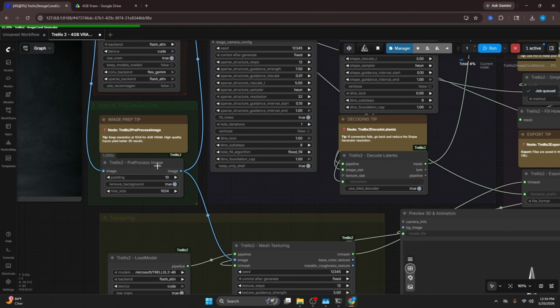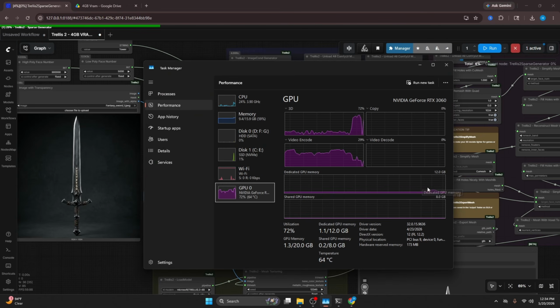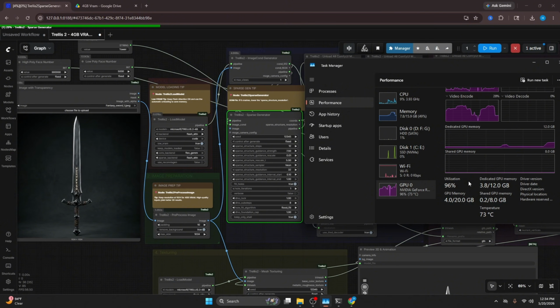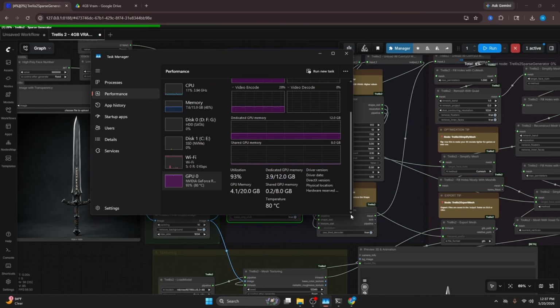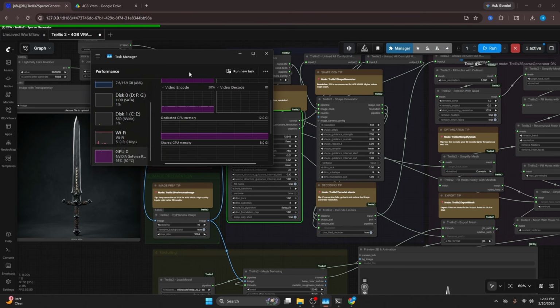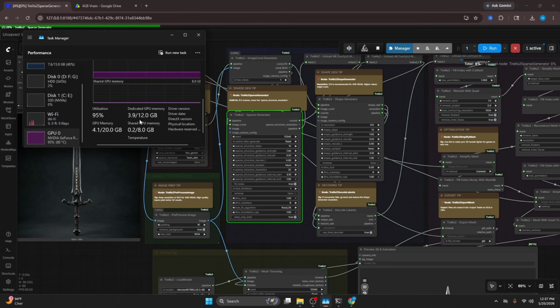So this generation will start. Here you can see the usage of your VRAM. It is at 3.8, less than 4 GB. Here you can keep it on the side, and we will keep watching it. It is still on 3.9 because my screen recording is running. It is still below 4 GB.